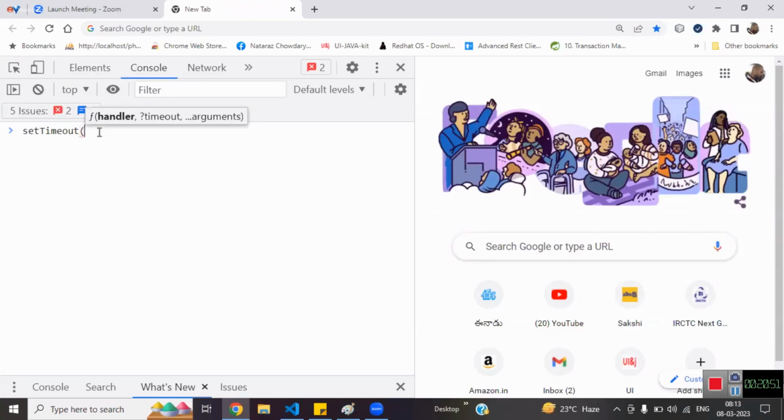Okay, now you can see the parameter list. Handler, comma, timeout with a question mark. The last one is what? Can anyone tell me? The last one: arguments, the rest parameter. All the arguments, the rest operator.